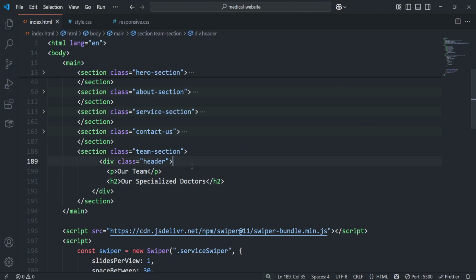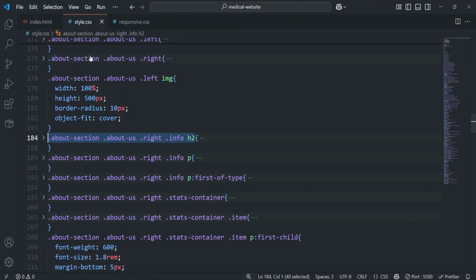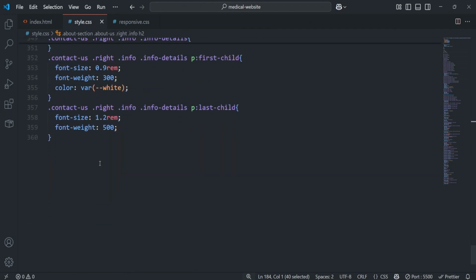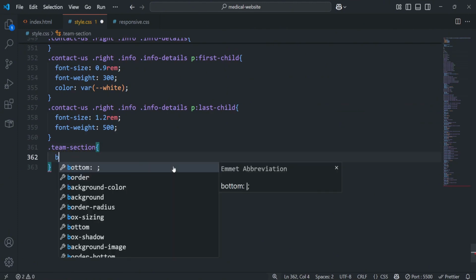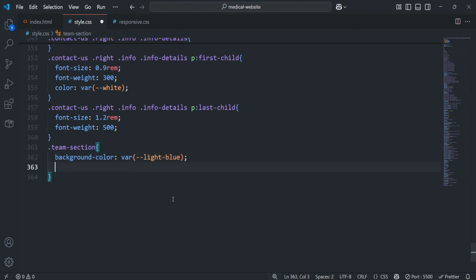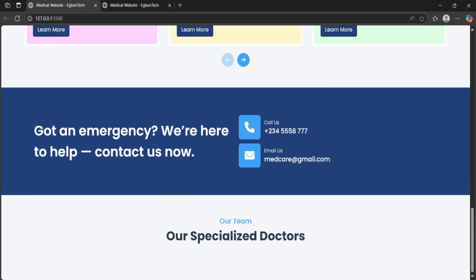So I'm going to save that and add some styles to this team section. So I'll just copy this. I'll go to my style CSS file, scroll all the way down. I'll paste that right here. And the team section will have a background color of light blue. You're going to have a padding, top and bottom of 60 pixels, left and right of 10%. I'll save that. Return back to the web page. You're going to notice that we have that team section right here. So next, we're going to work on the team section container, also the individual cards.